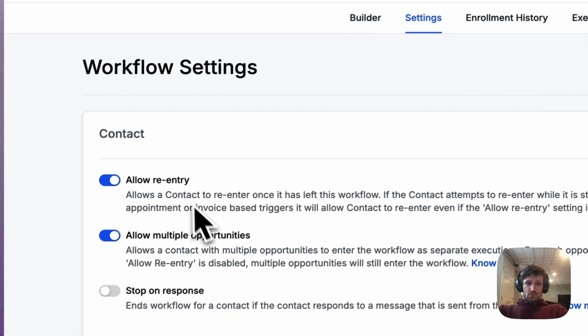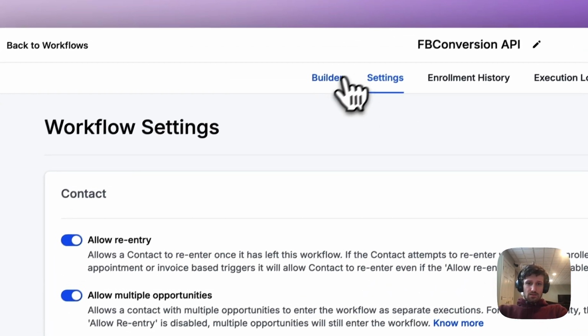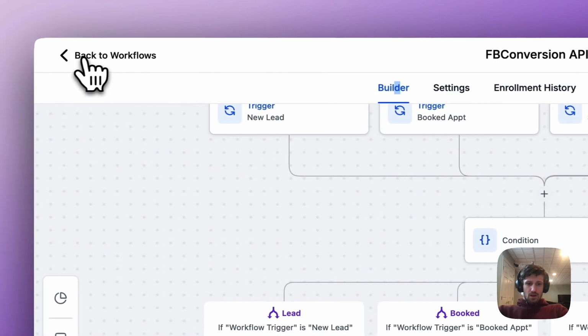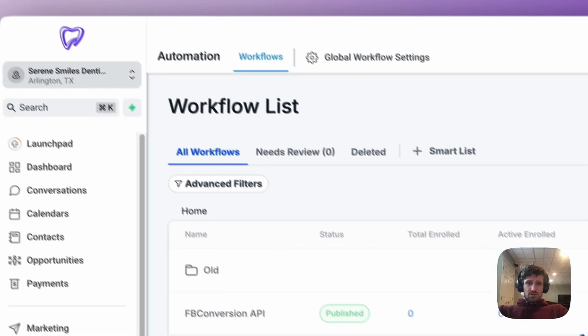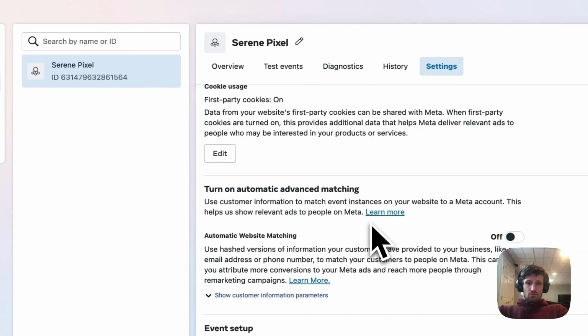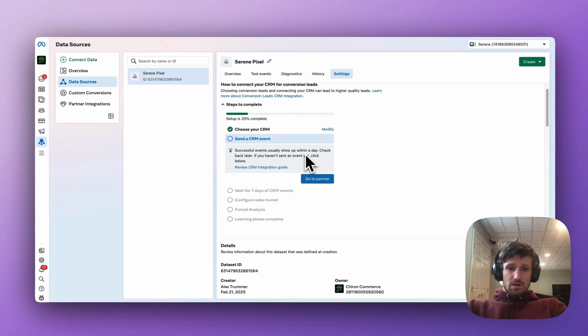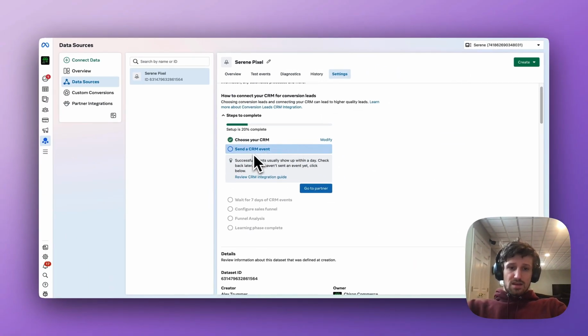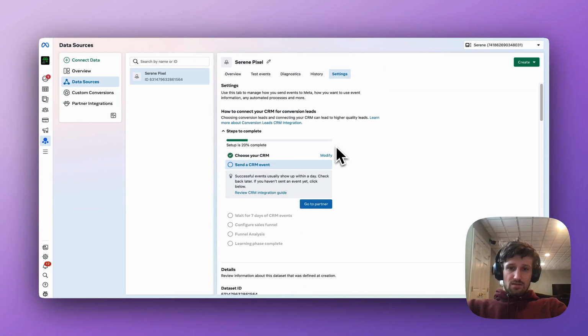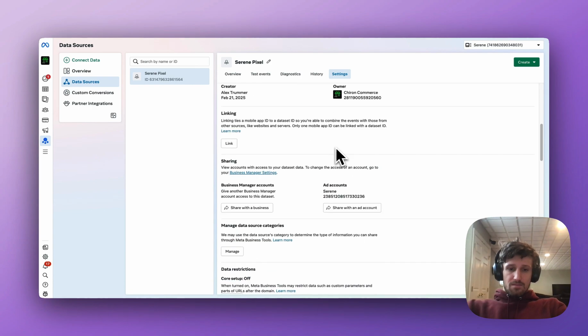Our settings, I guess, can allow re-entry. I think that you want to make sure some of those are put in there. So there is our published automation. So now that is going to be sending data back to the Serene Pixel conversion API. So we're going to be sending these CRM events back to this pixel or this data set.